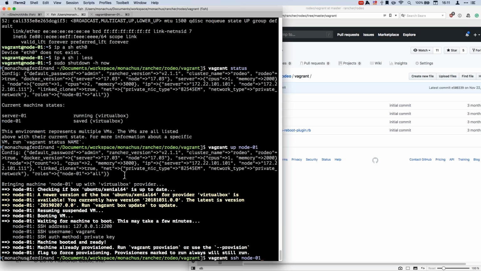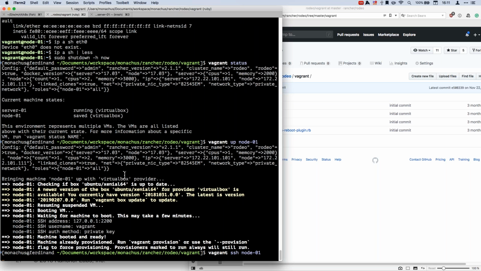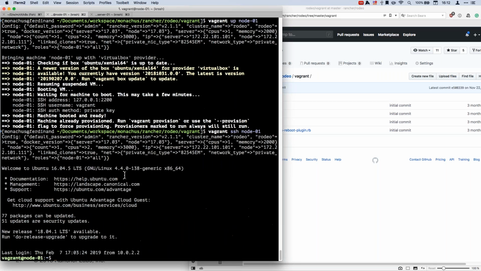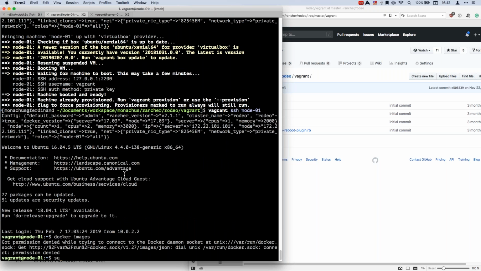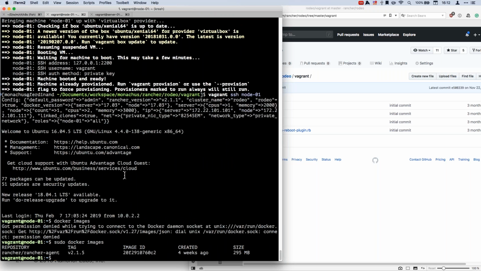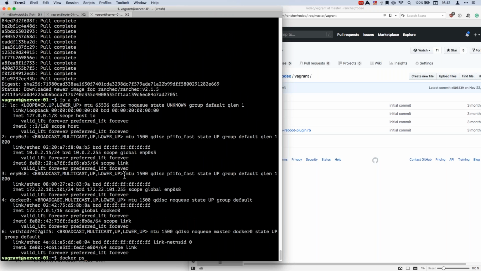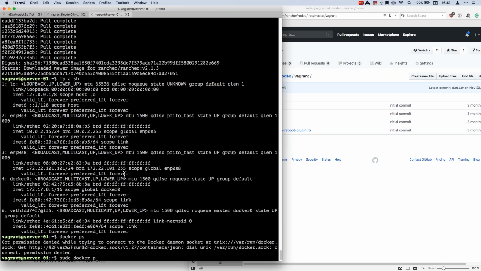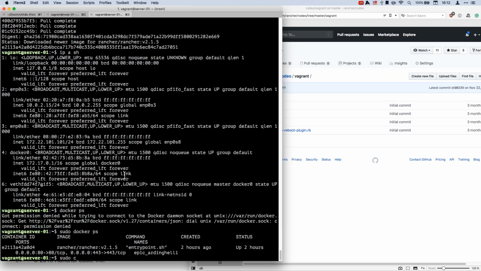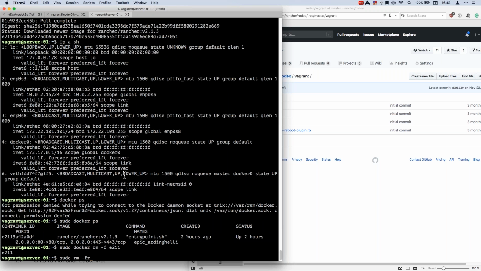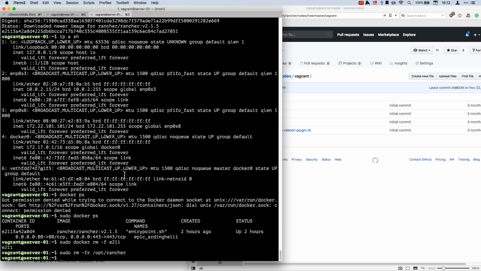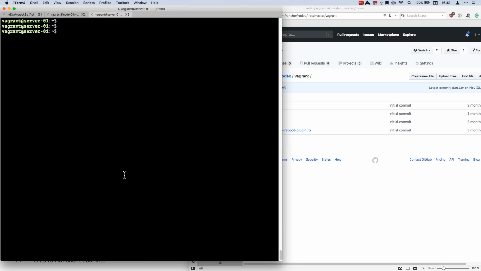So let's jump back into node 1. And if I did this correctly, then we just have the agent. Fantastic. Okay, let's come over here to the server. And let's kill that. And let's kill that. All right. We have 2 nodes. We have a server and we have a node.